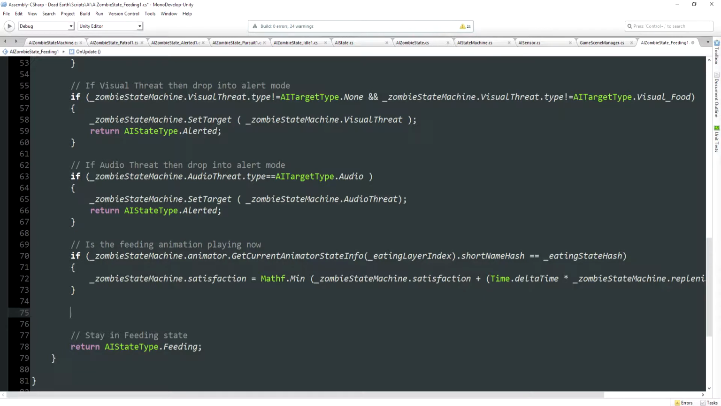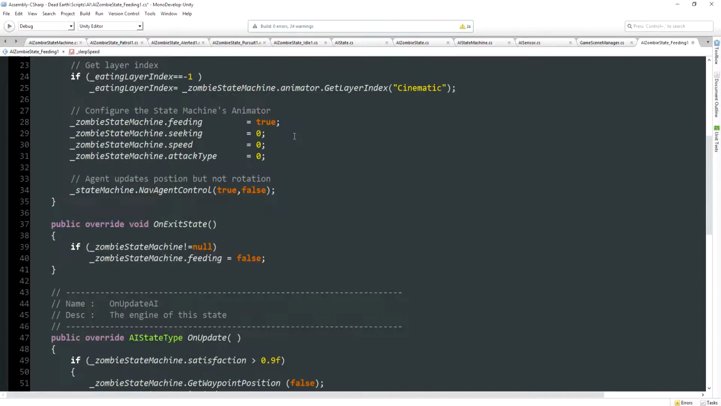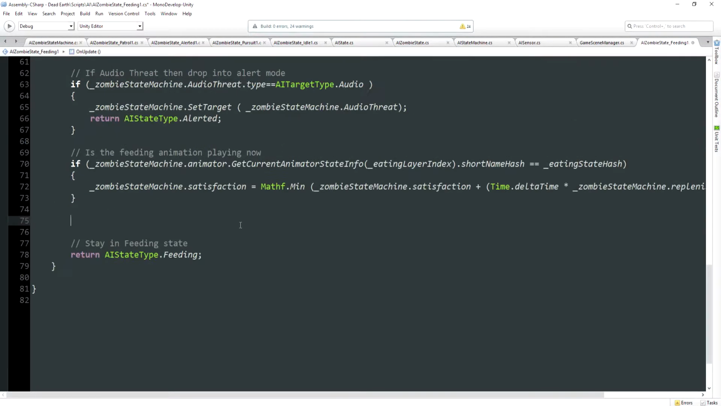So the final thing we have to do in this function is we just have to make sure, much like we did in our patrol state and our pursuit state, that our zombie remains facing its target. And if it's not facing its target, we're just going to rotate it so that it is facing its target. But we're going to do it nice and slow so it doesn't look too sudden. And that's what we're going to use that slerp speed for. Like I said, this is literally just a copy and paste from our other states. So there we have it.